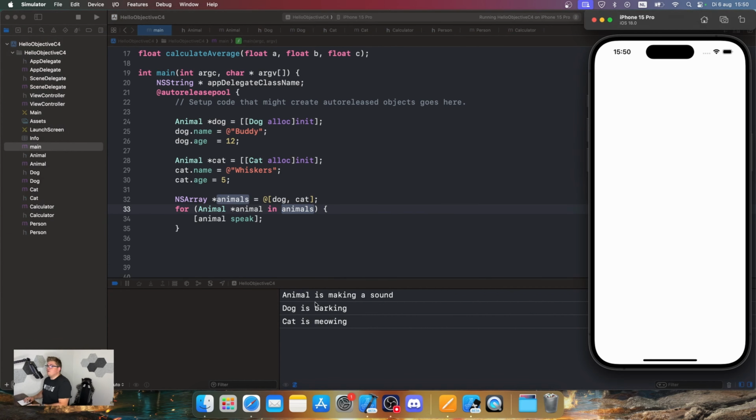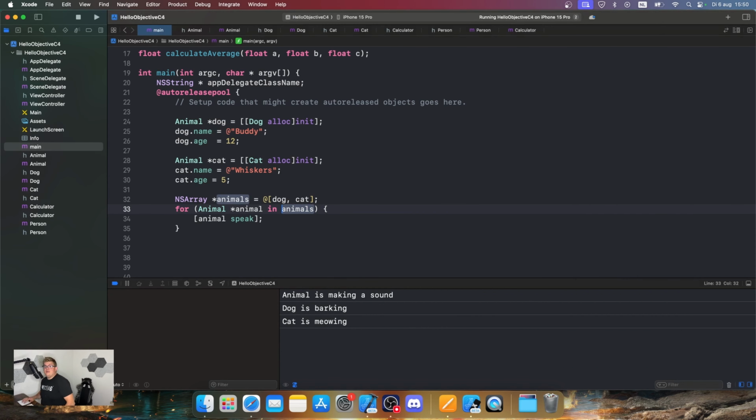And as you can see, dog is barking and the cat is barking. So what we did, we declared and implemented the Cat class that inherits from Animal. We created instances of the dog and cat and treated them as Animal objects. We stored the dog and cat objects in an array of Animal objects. And we're calling the speak method on each object. And this is a little bit how polymorphism works. This shows us how polymorphism allows us to treat different objects as objects of a common superclass and call the overridden methods.